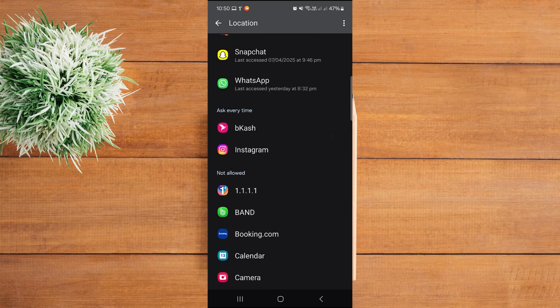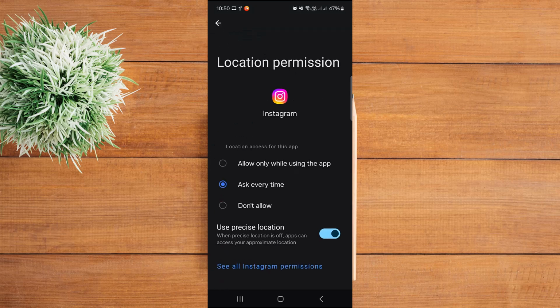So as you can see, for my Instagram, it is ask every time. So I can just turn it off from here. If you want to turn off or not allowed, you can just select Instagram and then just tap on don't allow. So yeah, this is how you can just turn off location for your Instagram on Android.